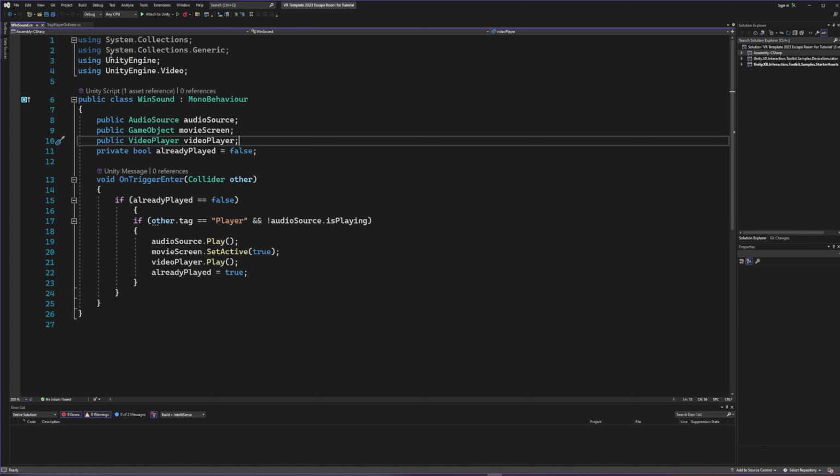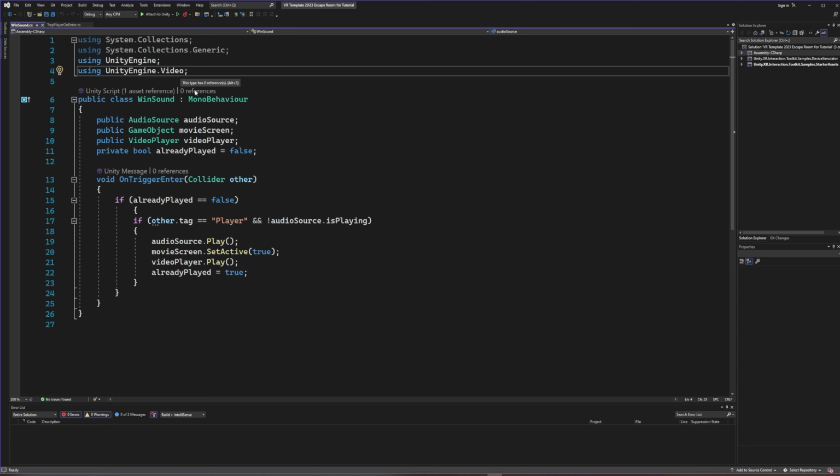In this case, like before, it starts with the typical using statements, but it adds one more because video is not in there by default. So I just added using UnityEngine.Video as another namespace that we're going to need. Here are our variables that we saw in the inspector.